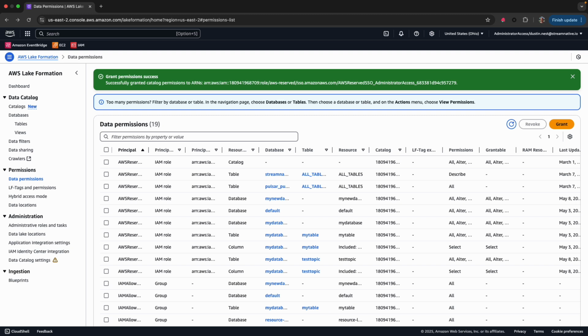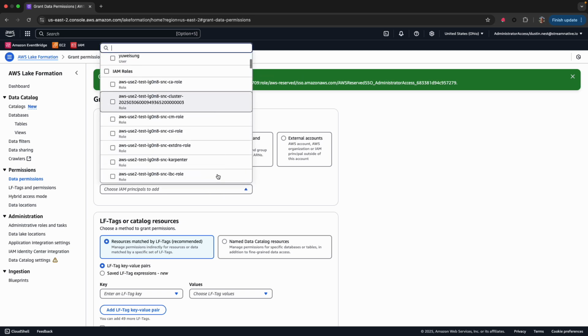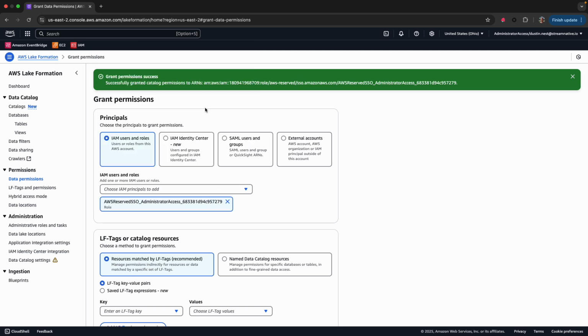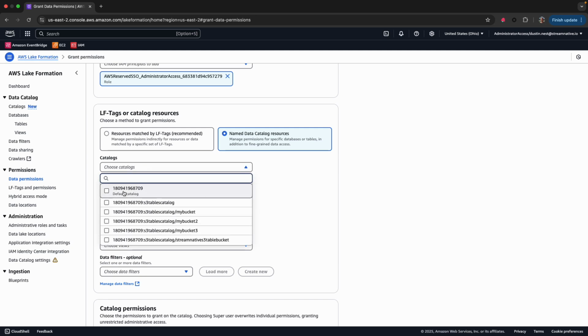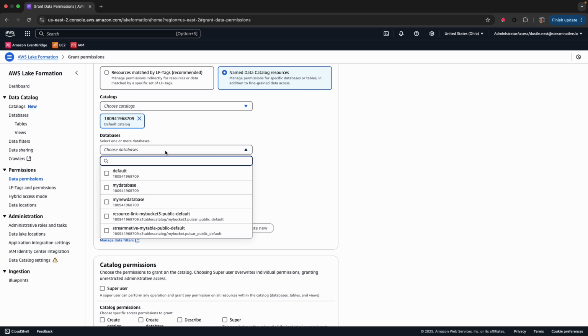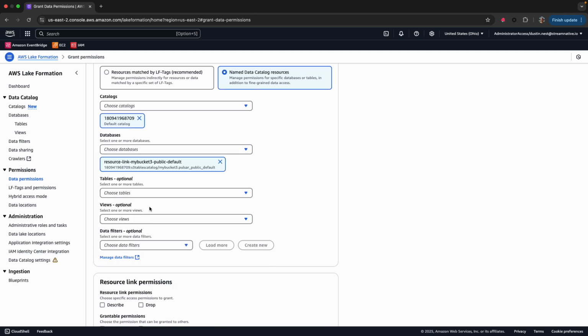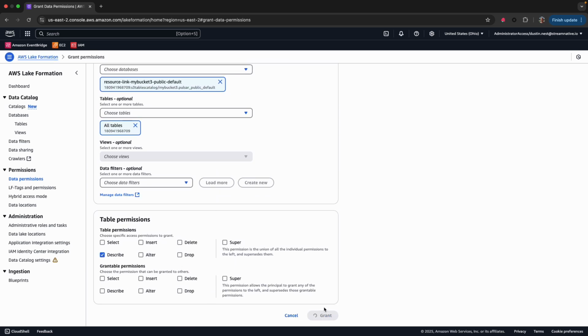Now I need to also add permissions on my resource link. So if I go to grant over here on the far right again, on the data permissions, on principals, I'm going to select my account again. And again, this is because I plan on using Athena, and the documentation has more examples. Under the named data catalog, this time I'm going to choose the default catalog, because that is where the resource link was created. Under databases, I choose that resource link. Under tables, I'll choose all tables. And then for table permissions, I'm just going to choose describe and select grant.